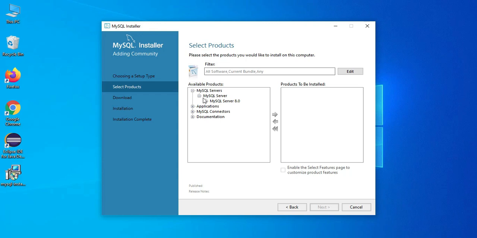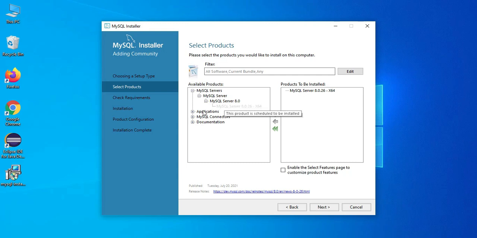So just go on expanding, and now MySQL Server 8.0.26, which is the latest version. I'm creating this video on 28th August 2021, and that is the latest version we have. So just select this and click on this arrow button. So it got added to the products to be installed.